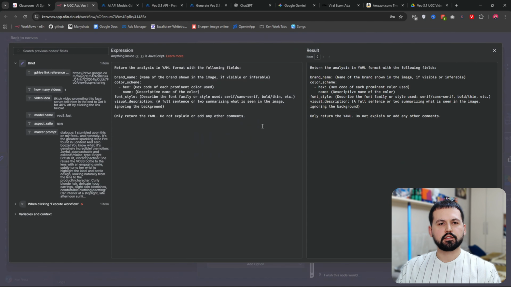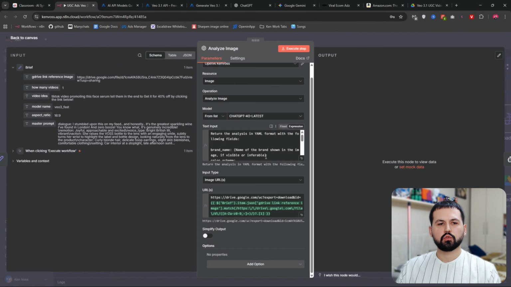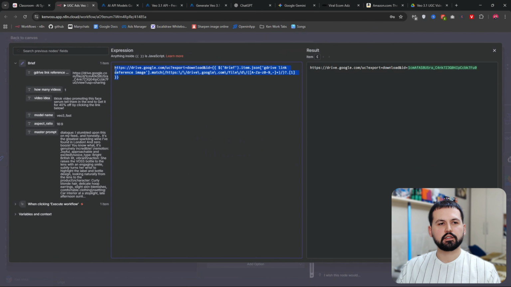Now inside the text input I have written this right here. I have optimized this, so you just have to copy and paste it into your own system. Just screenshot this and paste it to ChatGPT. Once you have filled this text input up, for the input type make it image URLs, and inside the URL you have to paste this exact same code.